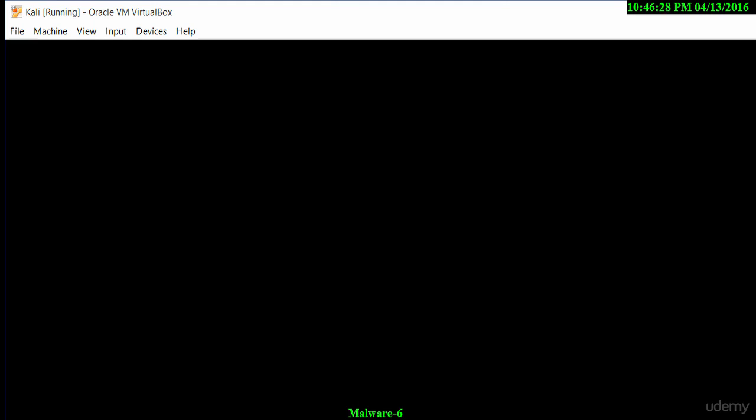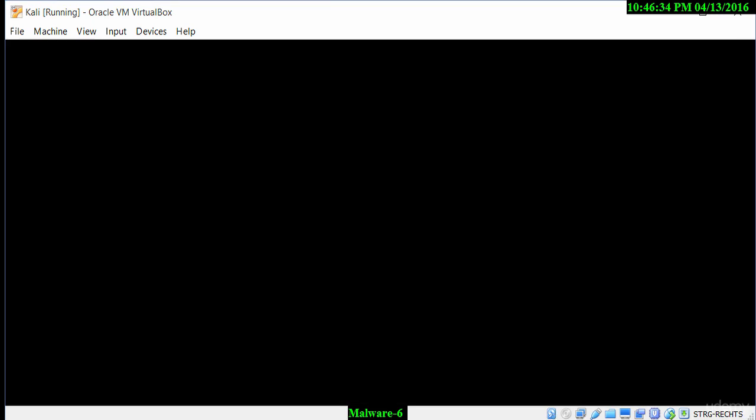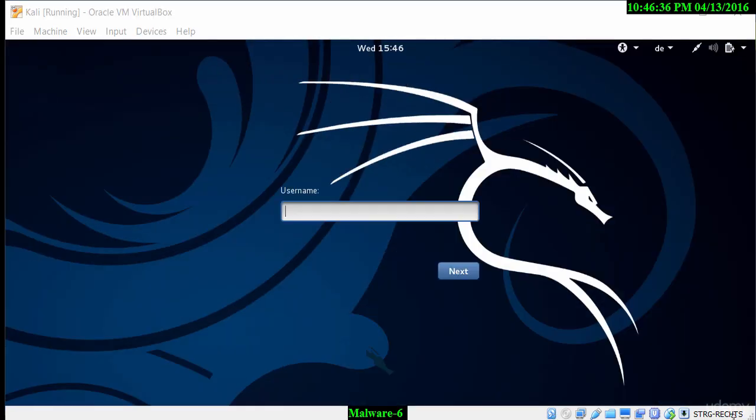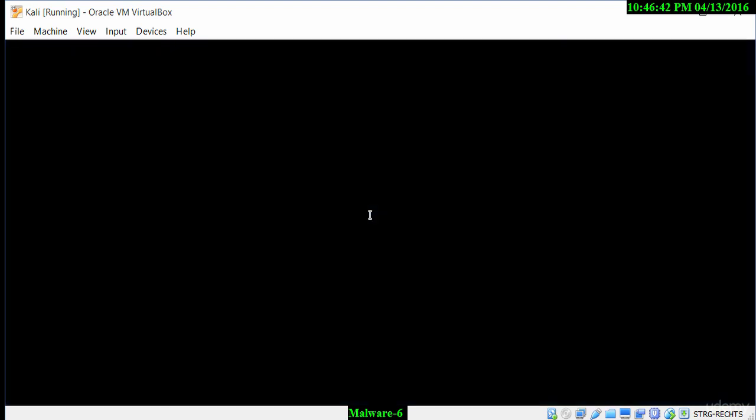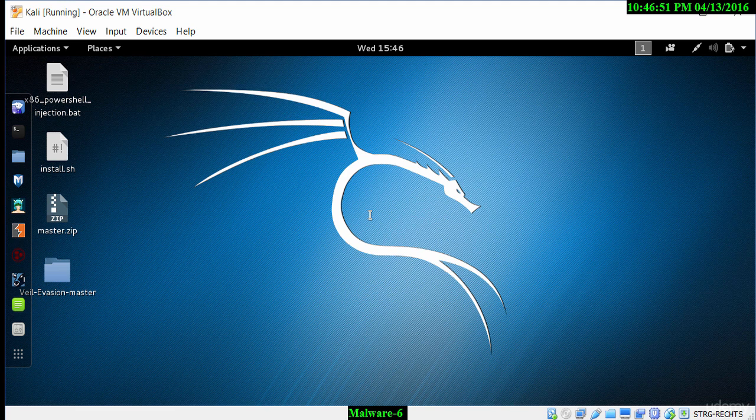Once that has loaded, I will log in with the root username and password. Once we are logged in, we then want to check if the Apache server is running, and I'll show you exactly how we do that in a short while. So here we are logged into Kali Linux. We then want to go in and check whether Apache is installed and whether it's actually running.